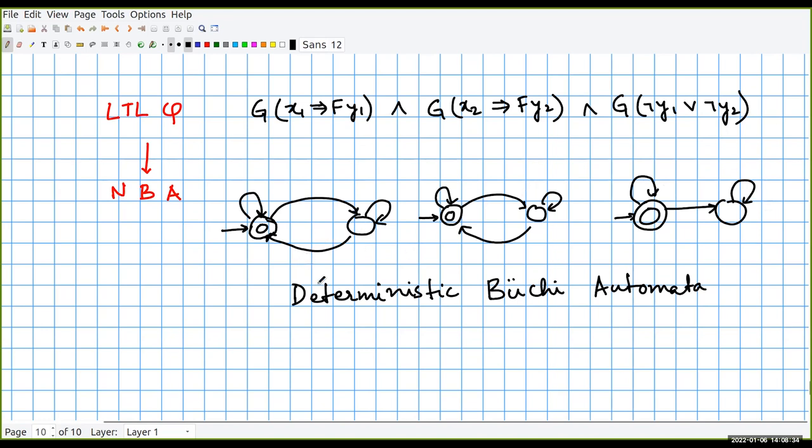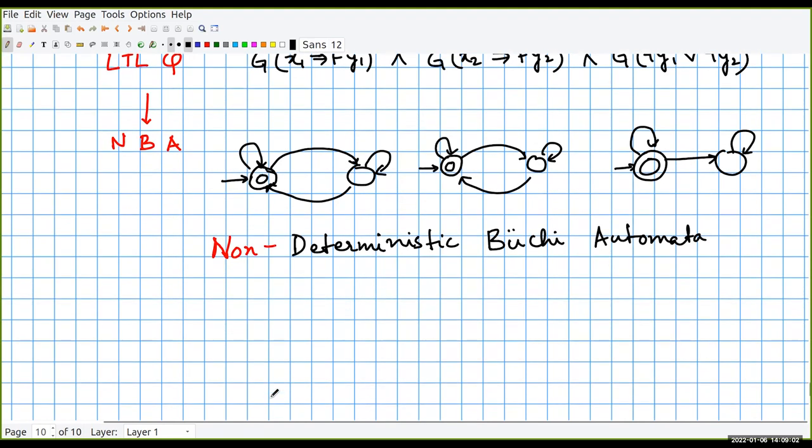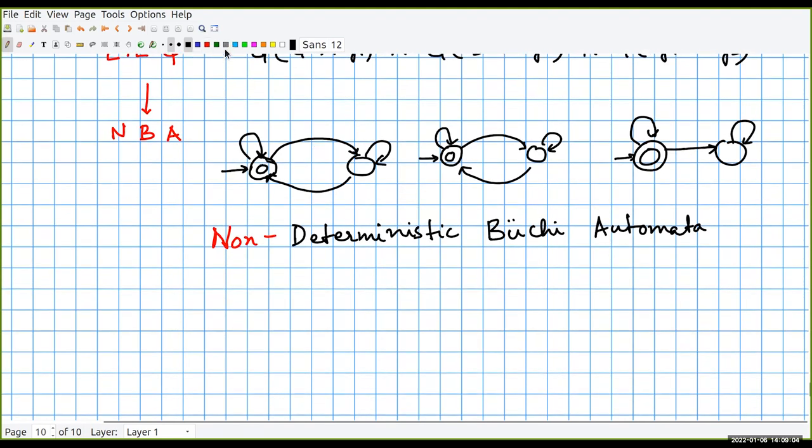Now, we may not get so lucky always, and in general, from an LTL formula, we may not be able to get a deterministic Büchi automaton. We can always get a Büchi automaton, but it may be non-deterministic. And here is a very simple formula which does not admit a deterministic Büchi automaton, but of course admits a very simple non-deterministic Büchi automaton. This is just as a side note.